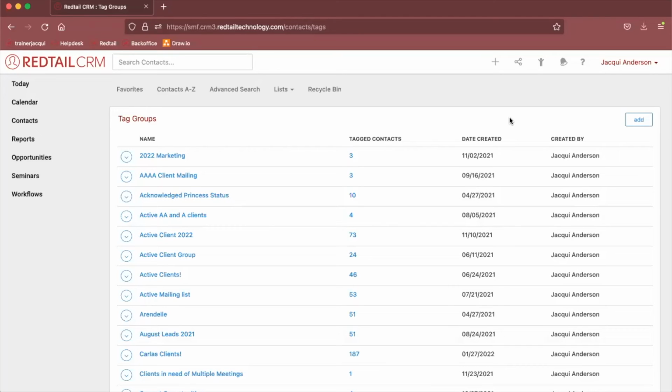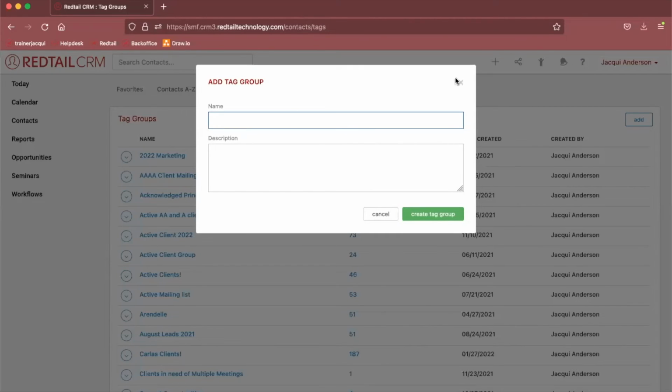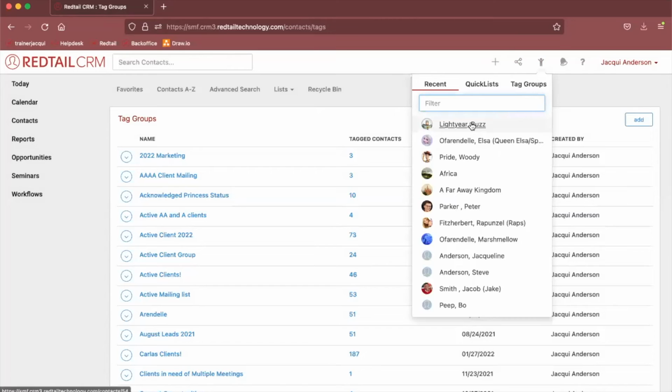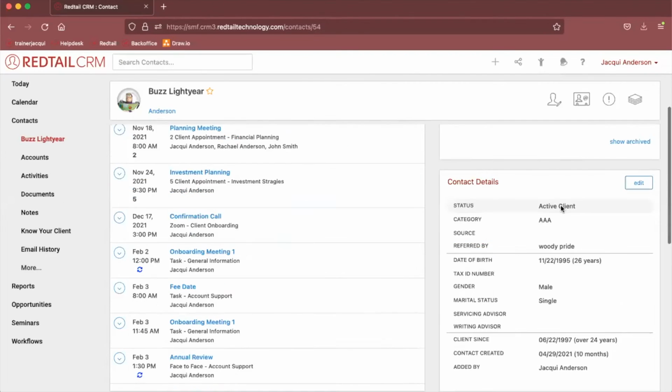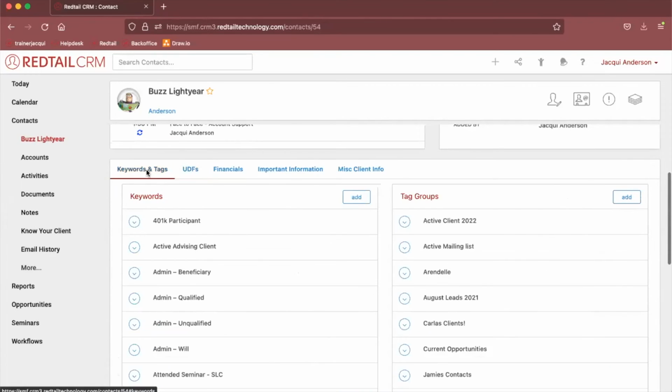All you need to be able to do is come into the lists portion and select add new tag group, where you can then pick a name, or you can even go into the client profile, which is really cool. So we'll go back into Mr. Buzz Lightyear. He's just been my favorite lately. I love Buzz. Isn't he the best? And we can go back to our keywords and tags portion. And I love this. This is so cool.